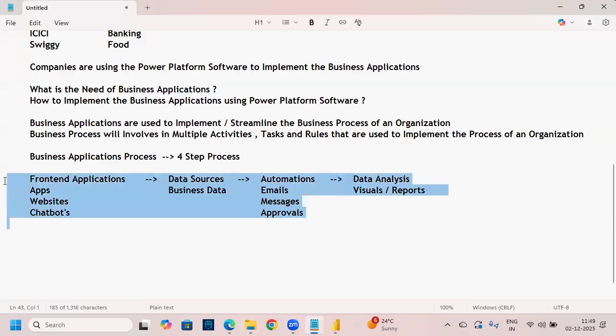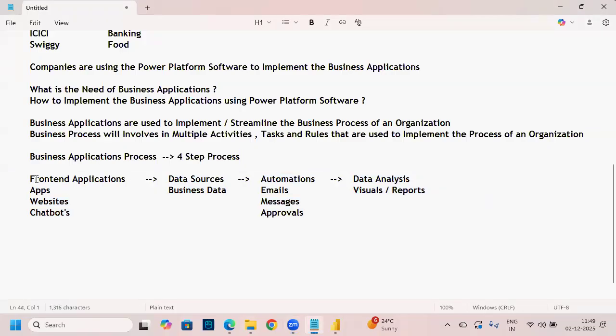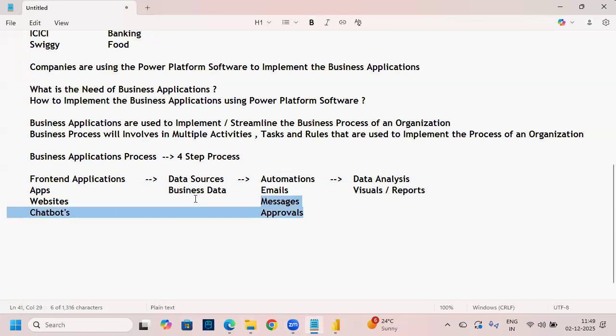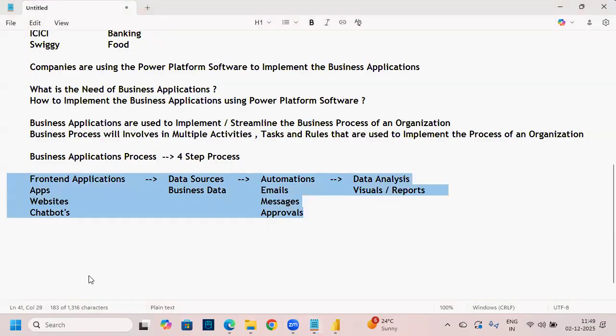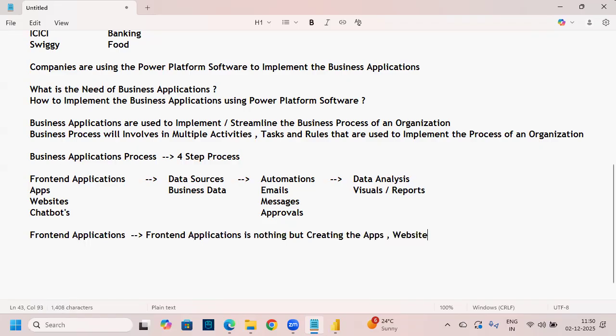Fine. Okay. Now we understand this 4-step business applications process. We understand what is meant by front end, what's meant by data sources, and what's meant by automations and also data analysis. Now, whatever I discussed here, let me mention those points here, guys. First, front-end applications. Now, try to understand what is meant by front-end applications. Front-end applications is nothing but creating apps, websites, chatbots.